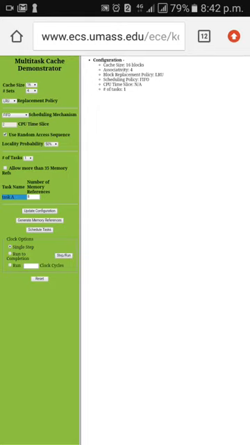Next we can go to options. Cache size. This option specifies the size of the cache in number of blocks. The cache size must be greater than or equal to the number of sets in the cache. Then the second one, number of sets. These options specify the associativity of the cache, or simply the number of sets that the cache contains. The number of sets must be less than or equal to the cache size.